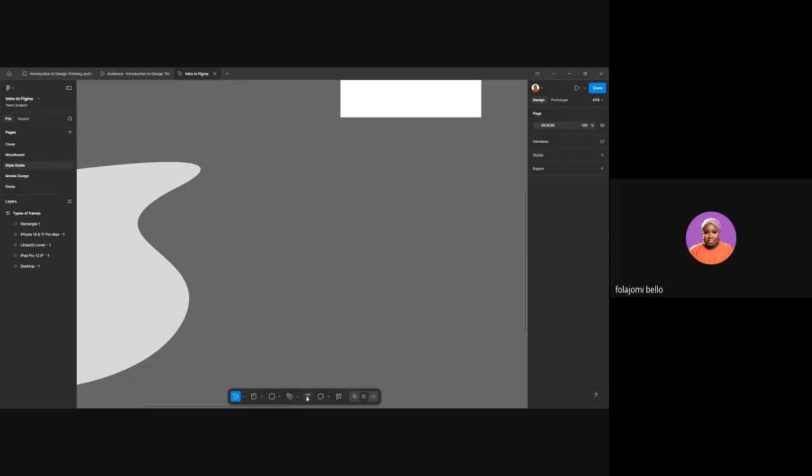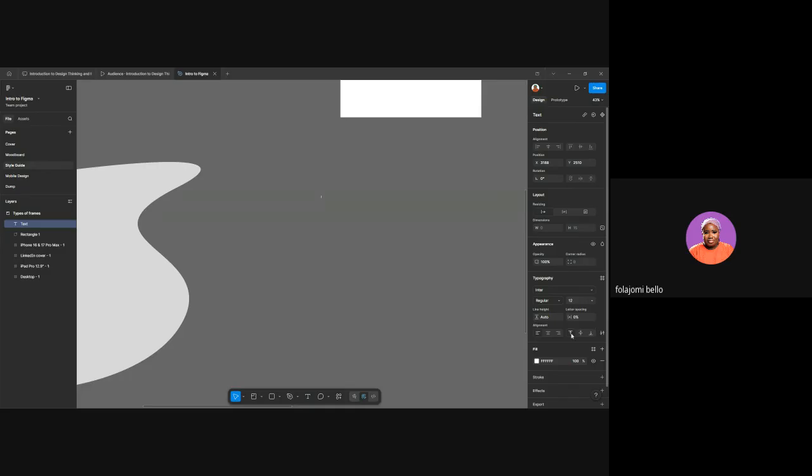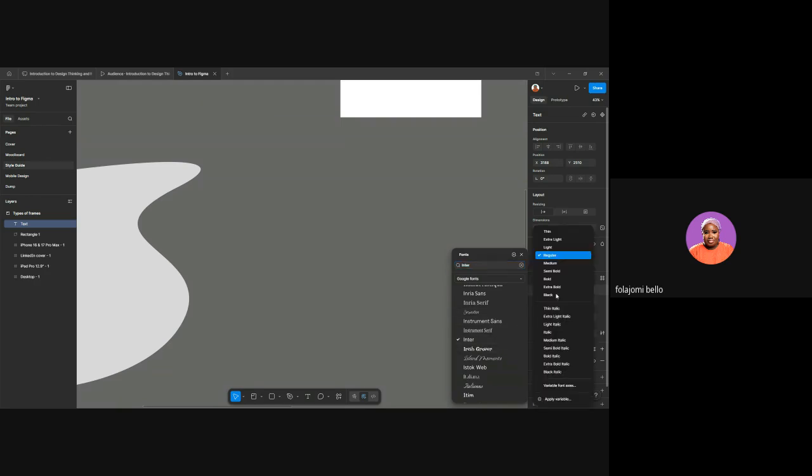Next tool is the text tool. The text tool is where your typography comes in. You see that as I select the text tool, these change to typography, meaning fonts. You have your different fonts and all. You have your font weight, whether it's regular, medium, bold. You have your different font sizes as well. You have your line heights, letter spacing, the alignment of your fonts and text.